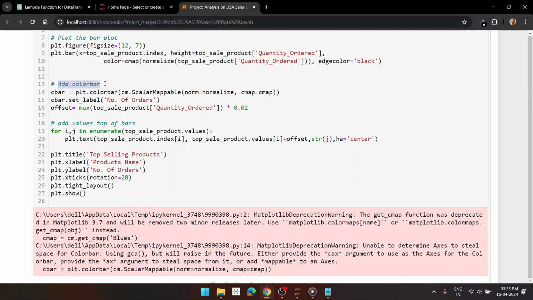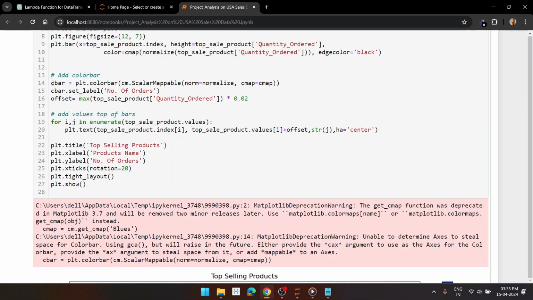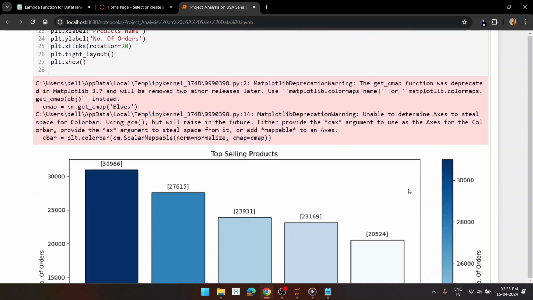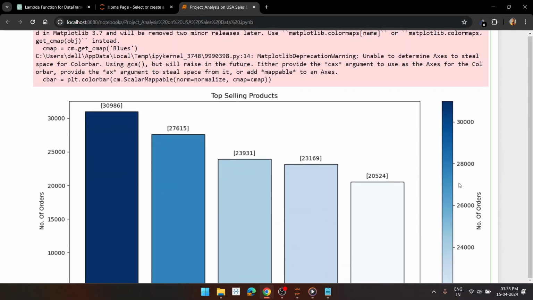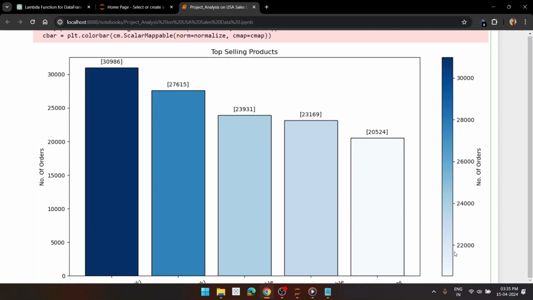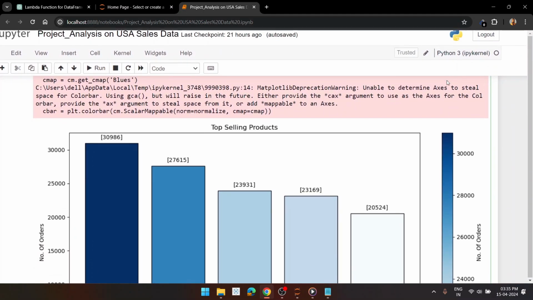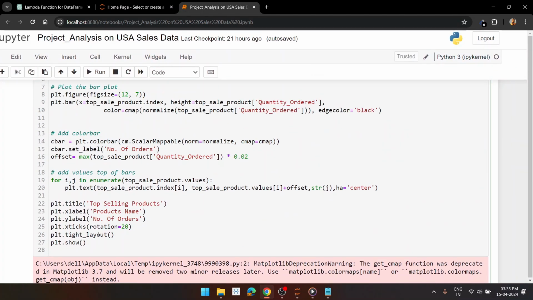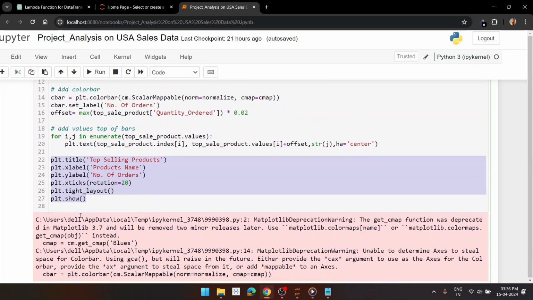Now move to adding the color bar. This code is written only for the color bar. You can check that and add it to your graph, so that you will get this color bar also here, to understand that light color is less value and dark color is more value. I believe you got this. This is a very common thing for every graph, so I'm not going to explain it every time. You can understand properly.